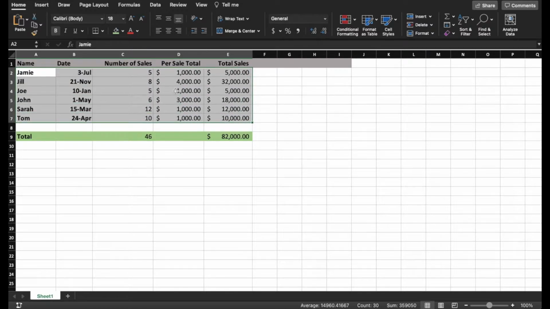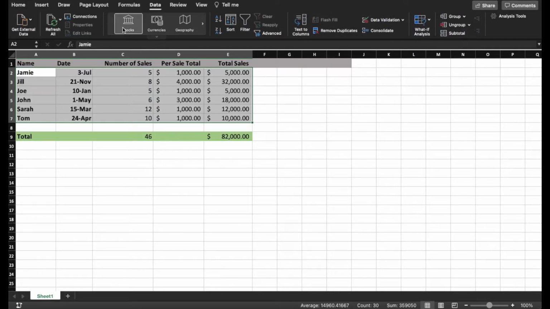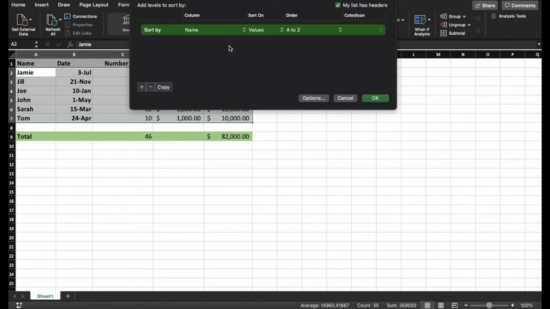Okay, now that we have what we want to sort selected, what we now need to do is use the sort function. So I'm going to come up here and click on this little data menu. That's going to bring up all sorts of different options that we can use, including this little sort button right here. I'm going to click on that. And as you can see, we have some options.